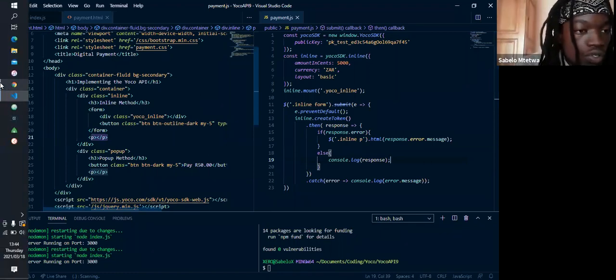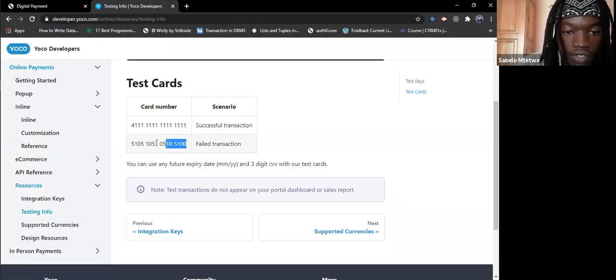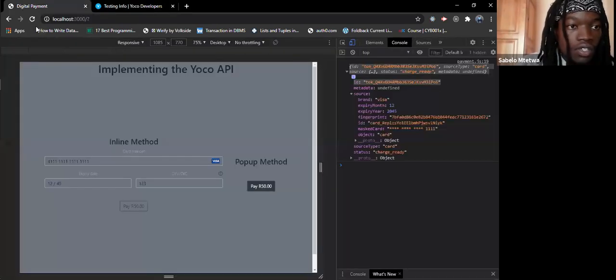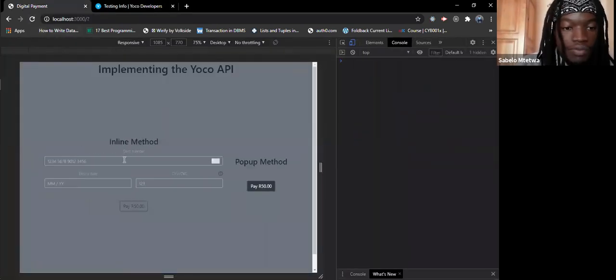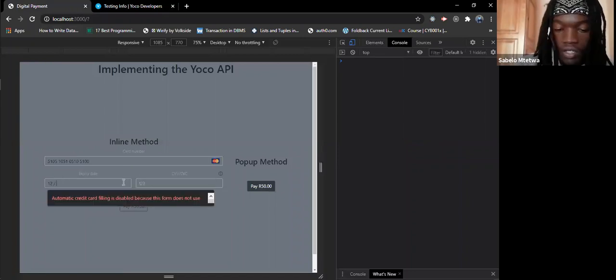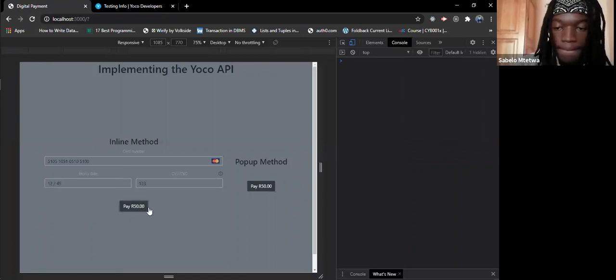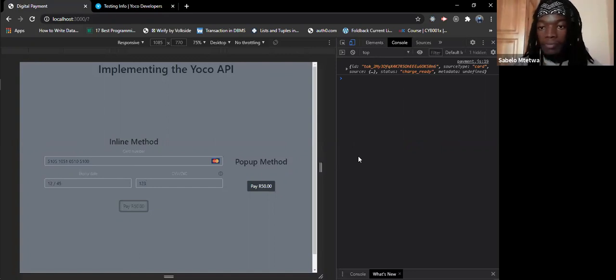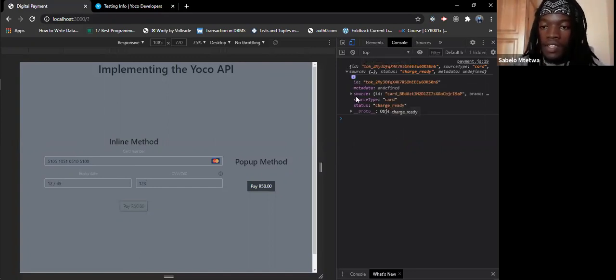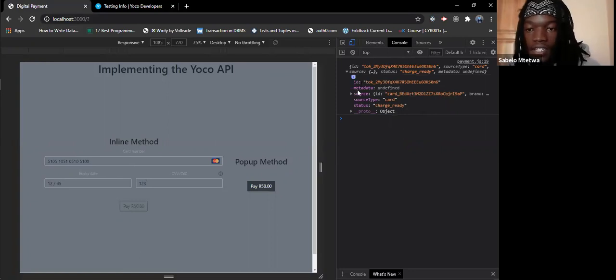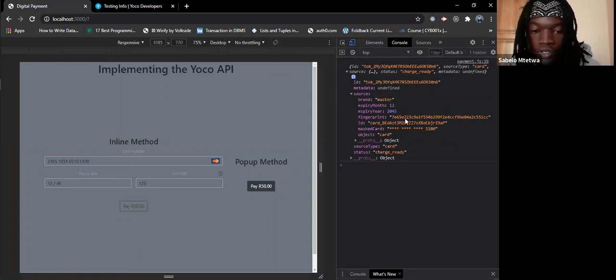I don't know, maybe I should also use the failed transaction to see the response. It should be the same. Yeah, it shouldn't be different. So it's the same thing. This was just the initialization process. It hasn't done anything with the payment. This shows that your transaction is ready to be processed. So it's charge ready. You can take the token and pass it to your backend and then process the payment.